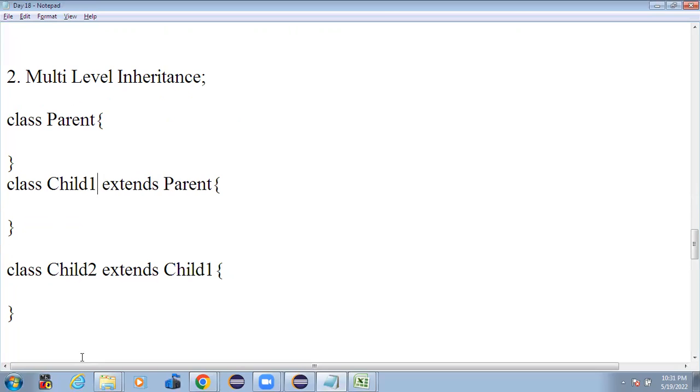Then there is hierarchical inheritance, and then multiple inheritance. Hierarchical inheritance is the inheritance in which there are two parents and one child. And multiple inheritance has two parents and one child, which is not possible in Java. That we will discuss later in tomorrow's session.